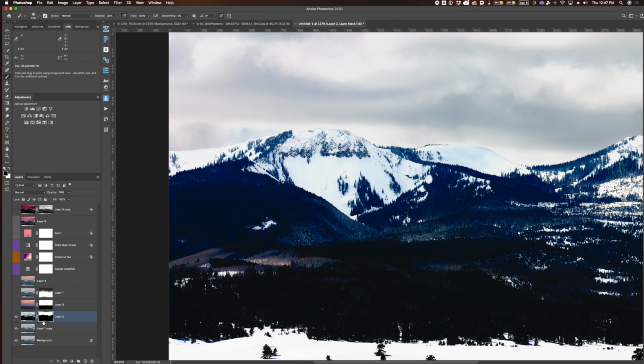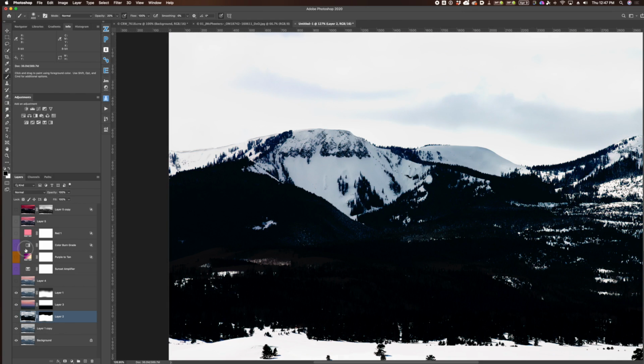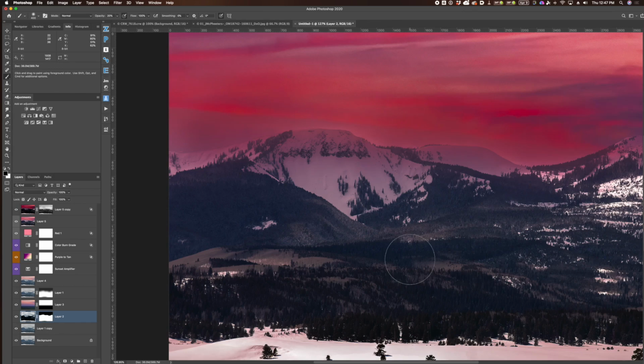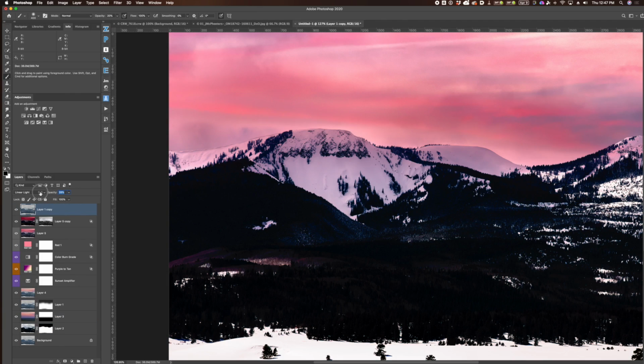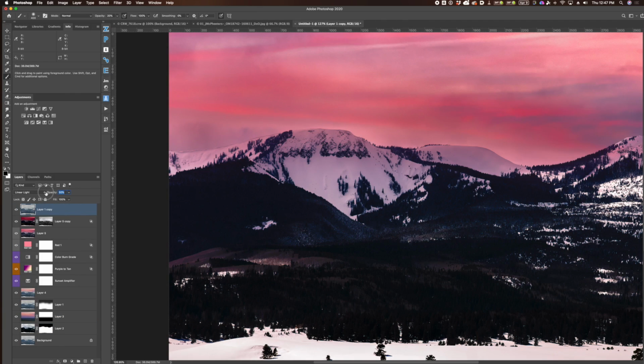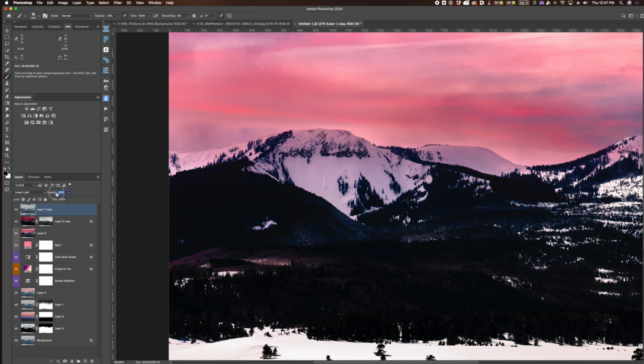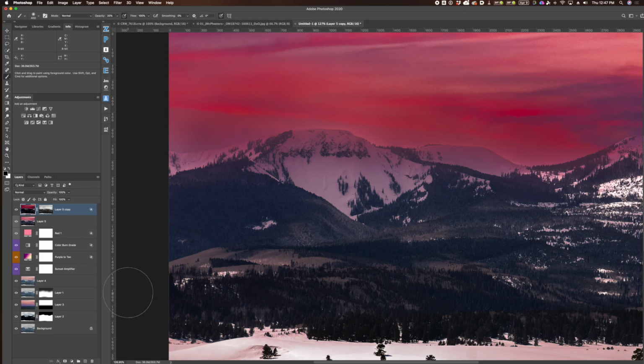So here we go. That is, if you really wanted to modify it a little bit, you could just bring your original sky back in and just try some blending there. But anyway, I hope that helps.